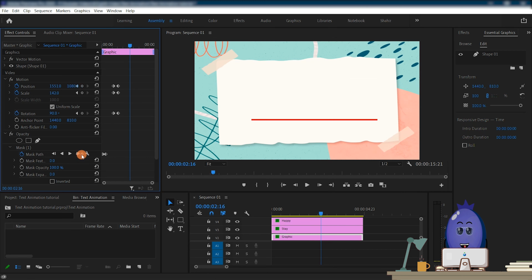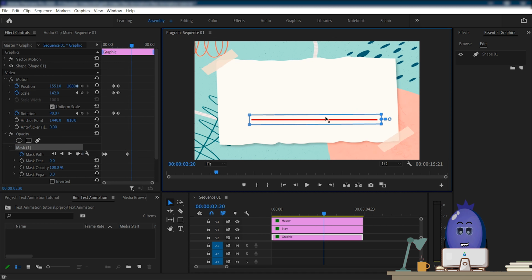After that, I select another frame for the end of the animation, and in it, I first set the keyframe for the mask path of the middle line. And a few frames later, I change the mask to a point where the line disappears.